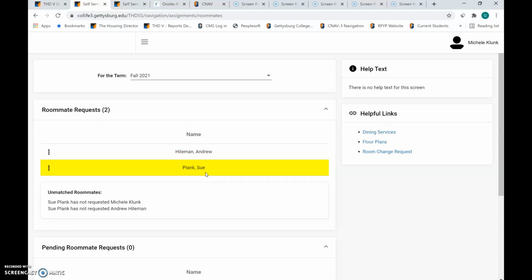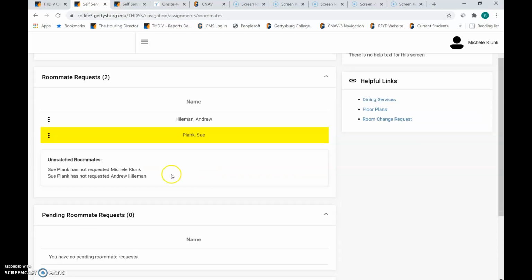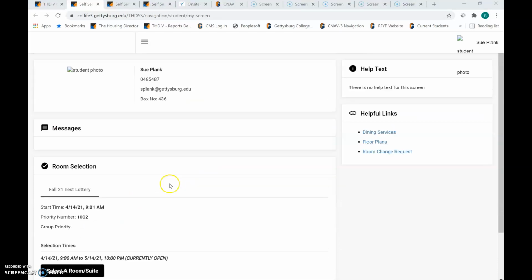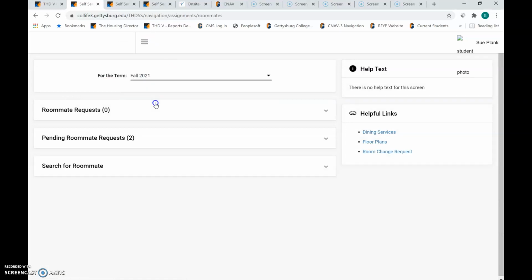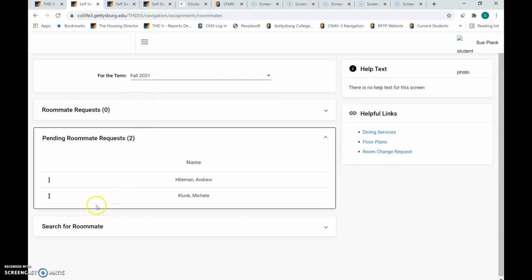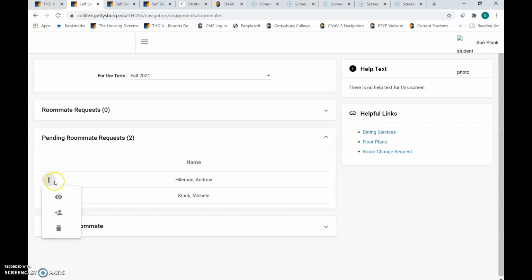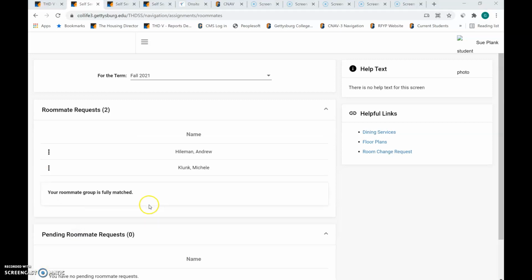As you can tell looking at this screen, student 1 and student 2 are now matched, but they still need to request student 3 to reach out and make sure that they also agree to live with the other 2 people. We've now logged into student 3's CNAV My Housing page, going to select roommates, fall 2021, and you can see that this student has 2 pending requests. So they would like to match the first request and then match the second. When that is completed, you can see now that the roommate group is fully matched.